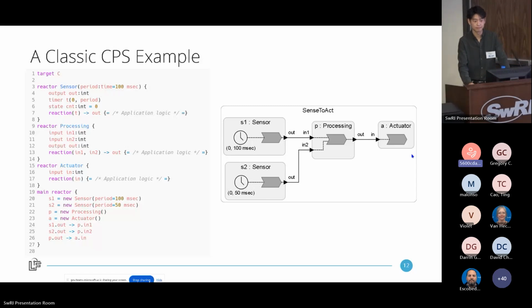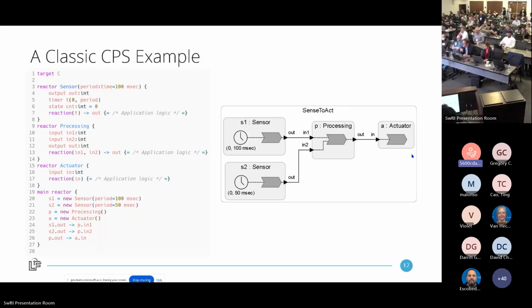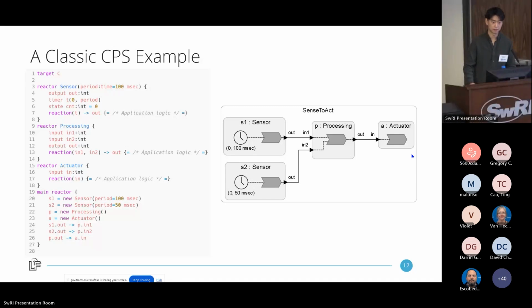I'll take another online question here. One of the questions was, can any language be used, or is it designed to support only LLVM-related languages? So at this current stage, there are 5 languages supported as target languages: C, C++, Python, Rust, and TypeScript. There's a related question about whether it can be used with bare metal. Yes, we have performed bare metal experiments on an embedded board called NRF52.